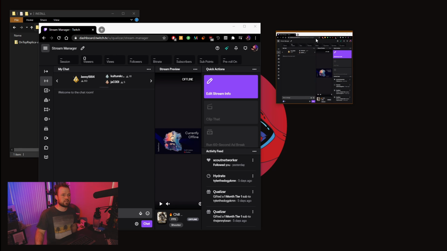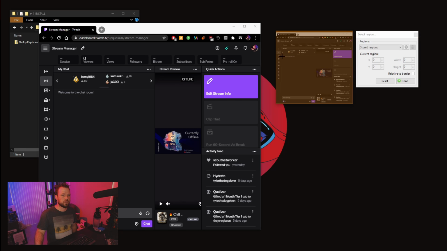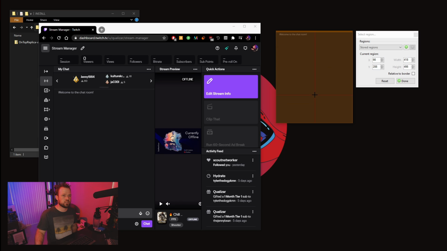Now you're going to say, this is the whole window, we don't need all this, we just want to see the chat option. Yeah, you're right. So now we can right click, select region, and we can just highlight this chat section, and there we go. Now we're in the chat room. Make sure it looks good.